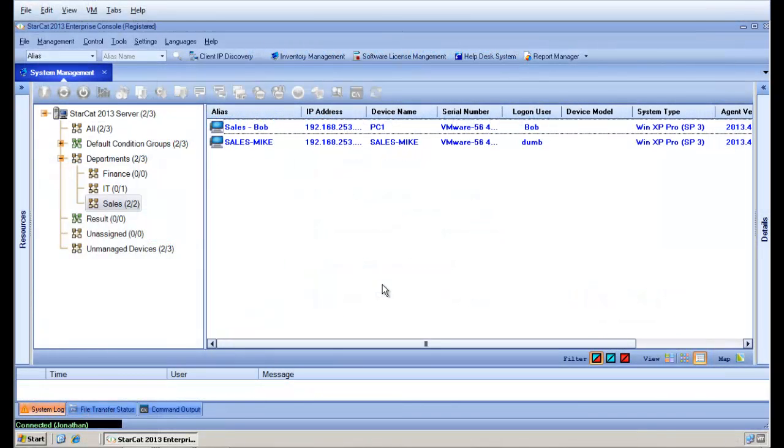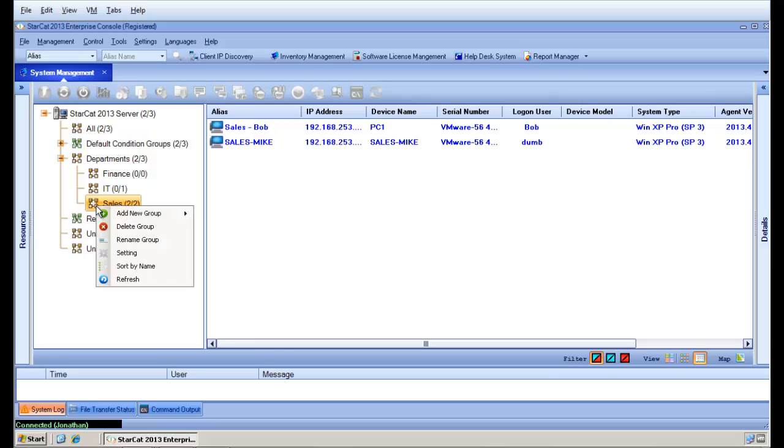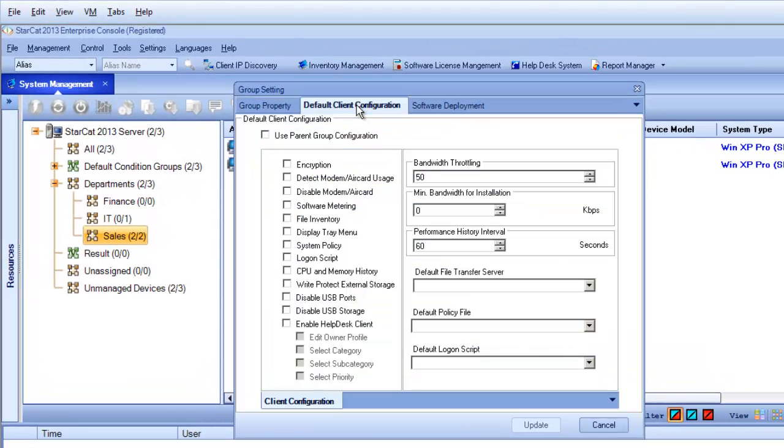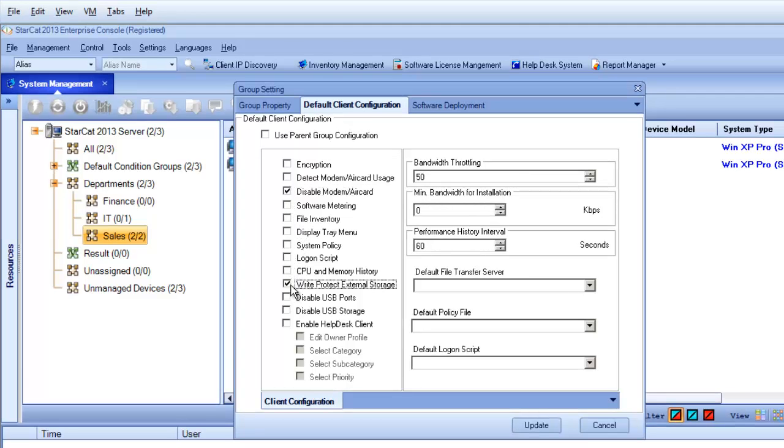In this first demo, we'll set a few policies to enhance endpoint security. Policies can be set for an individual PC or at the group level. To set policy at the group level, we can right-click and choose Settings. From here, we can adjust the default client configuration. For common settings, we can simply check the appropriate box. This setting will disable modems and 3G adapters that could be misused to bypass perimeter security. We may also want to prevent staff from writing data to an external storage device to reduce our risk of data loss.